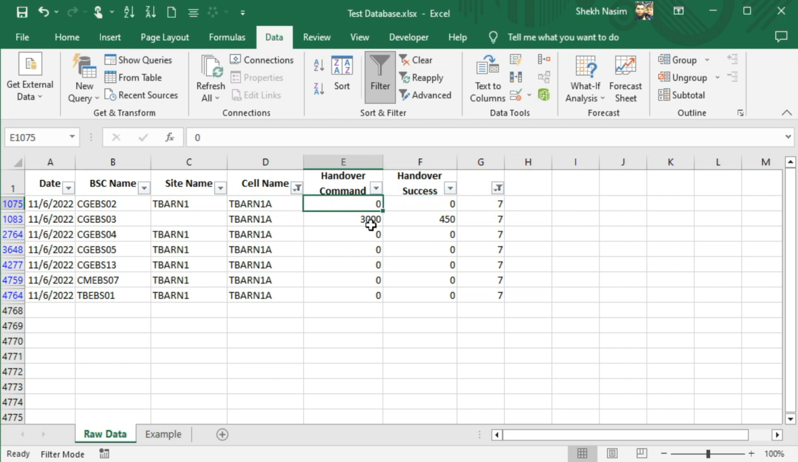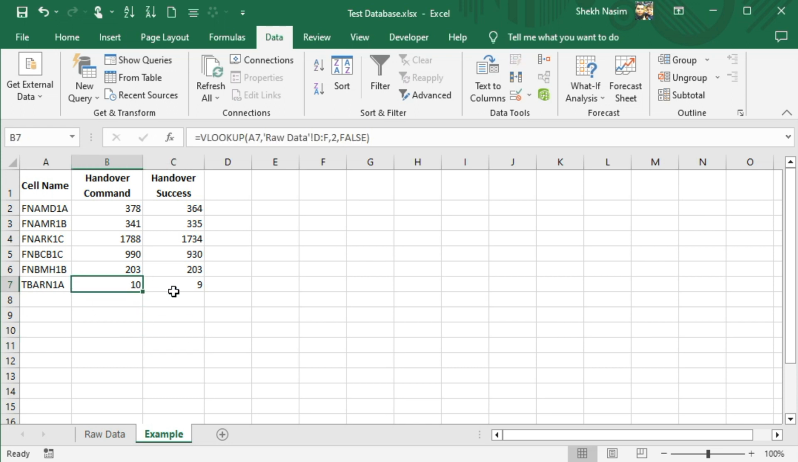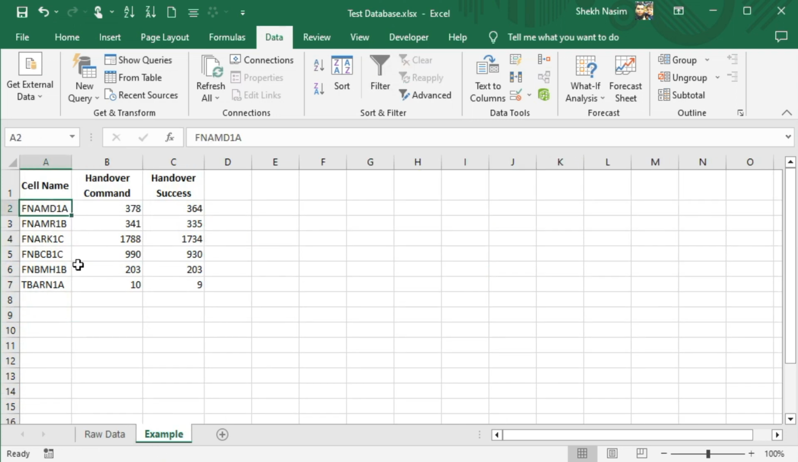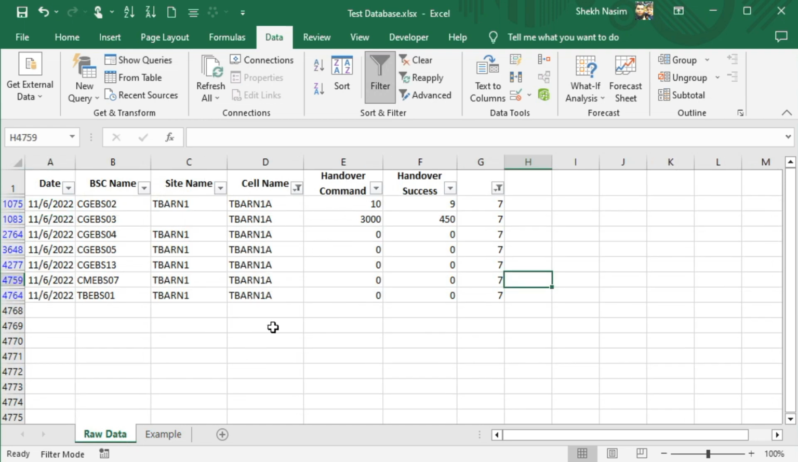So for checking that one, we put 10 here and 9 here. Now let's see 10 and 9. So from here we can make it clear that in the VLOOKUP formula, if the reference cell is duplicated in the main file, it will always take the first one. The value will be returned from the first one, not from the second one.